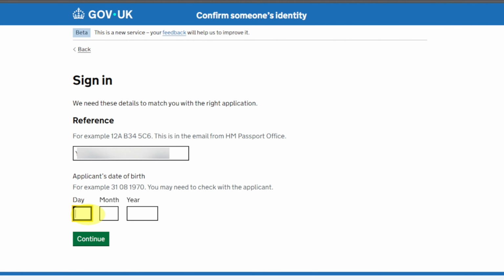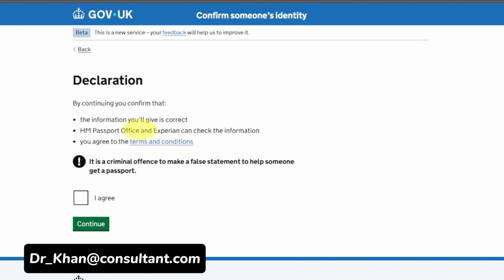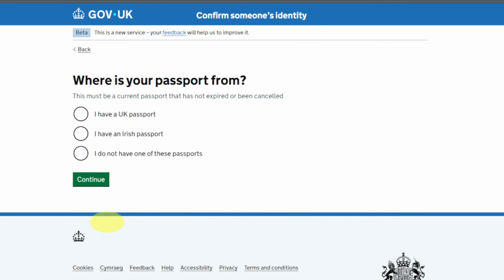Then the applicant's date of birth. Continue. Then it says declaration. By continuing, you confirm that the information you give is correct, and HM Passport Office and Experian Credit can check this information. You can agree to these. So click I agree, continue.